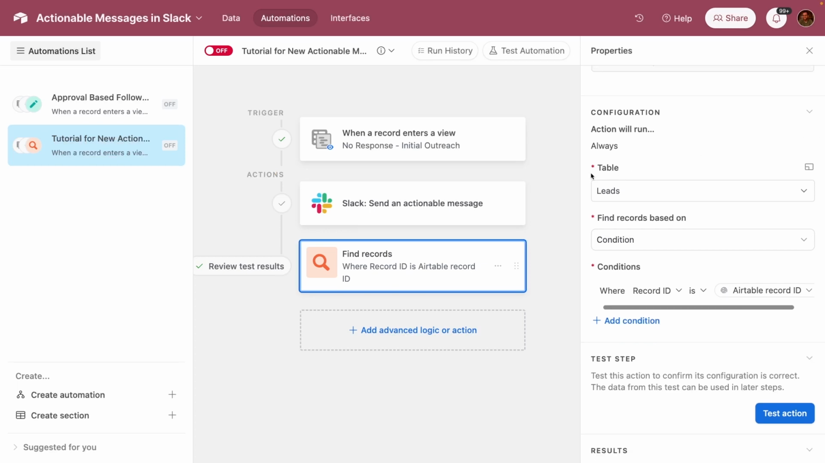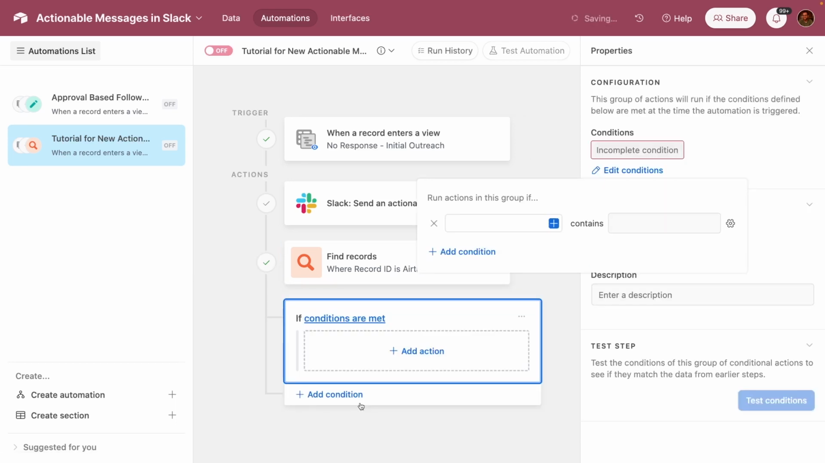Now we can add some conditional logic. We want to check the newly retrieved record's send follow-up field. And if it says send, then the automation will continue. If it doesn't, the automation will stop. So let's add this conditional logic.